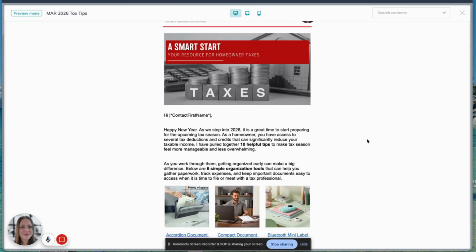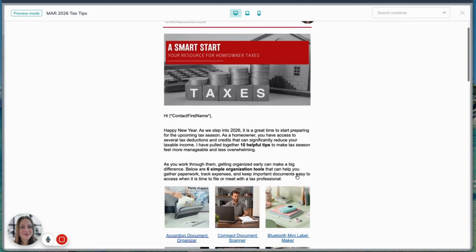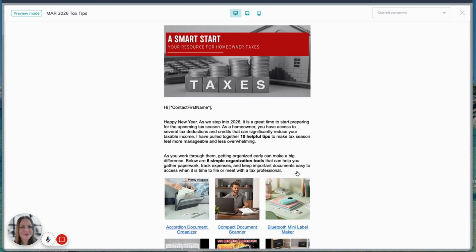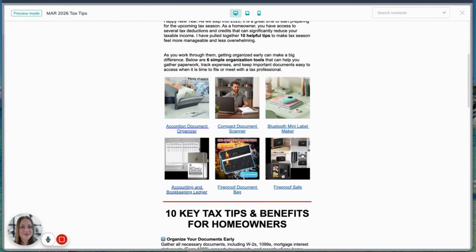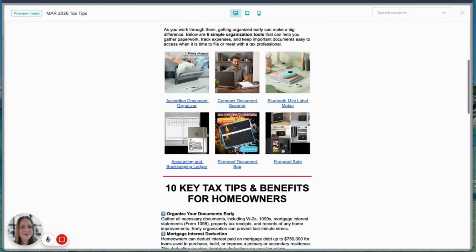So this is an example of what the email that will be sent out looks like. It'll have your information at the top, and the theme is a Smart Start, your resource for homeowner taxes. So we've curated some content here with things that could be helpful for somebody to put their taxes together.